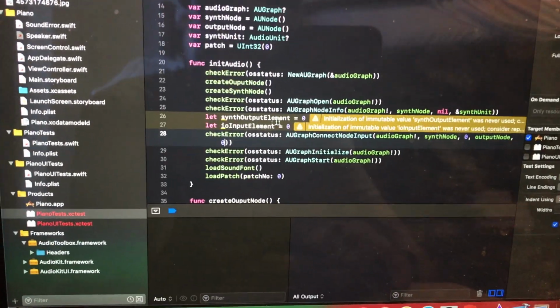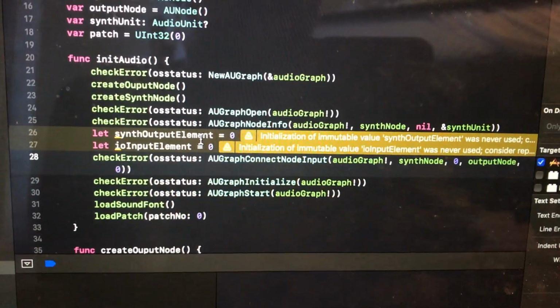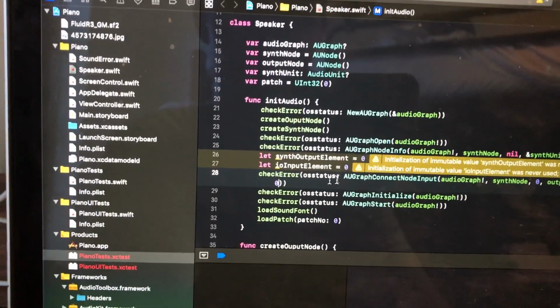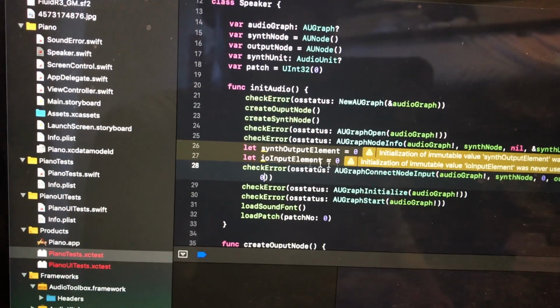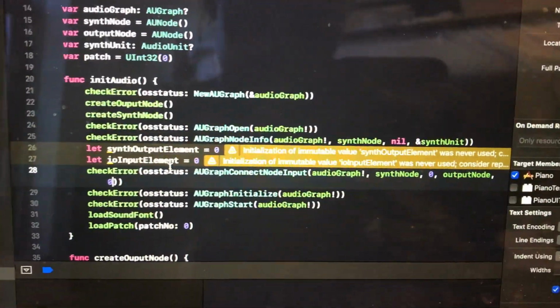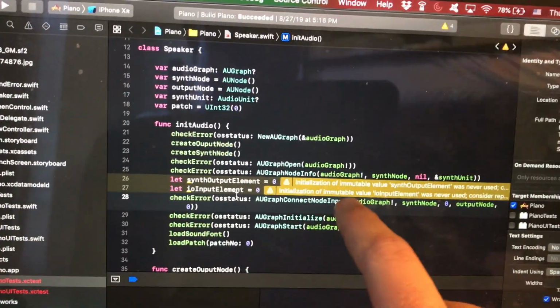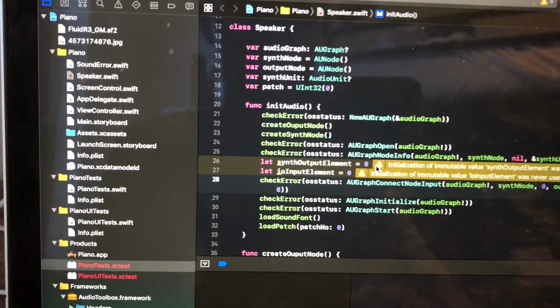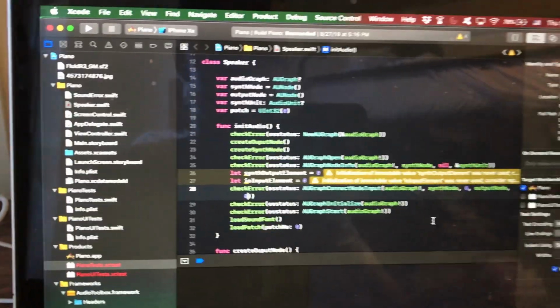So if we look at my code here, you'll notice that it's giving us these warnings. I want you guys to go to your init audio function, and you'll notice that if you typed it out like this, these two things are giving us warnings basically saying that these constants that we have were never used. That's actually because I just totally goofed up, and that's what happens when you're coding.